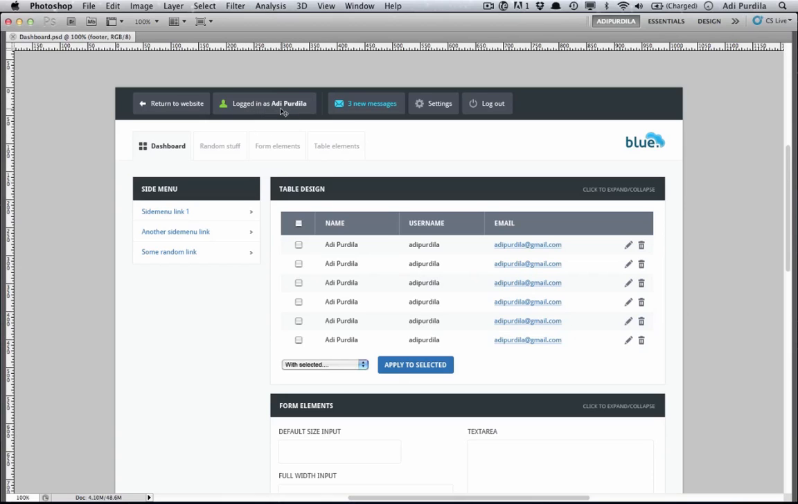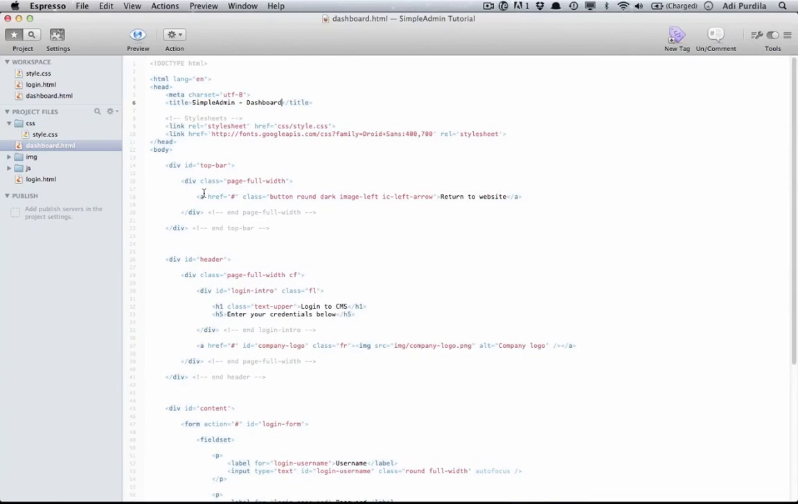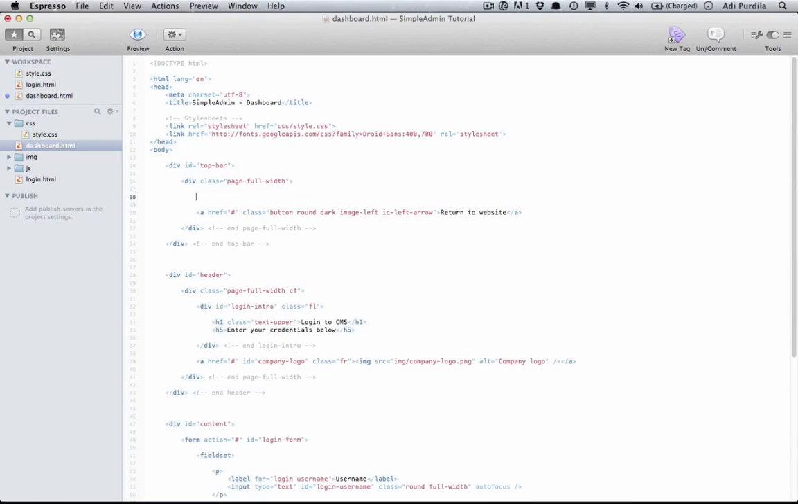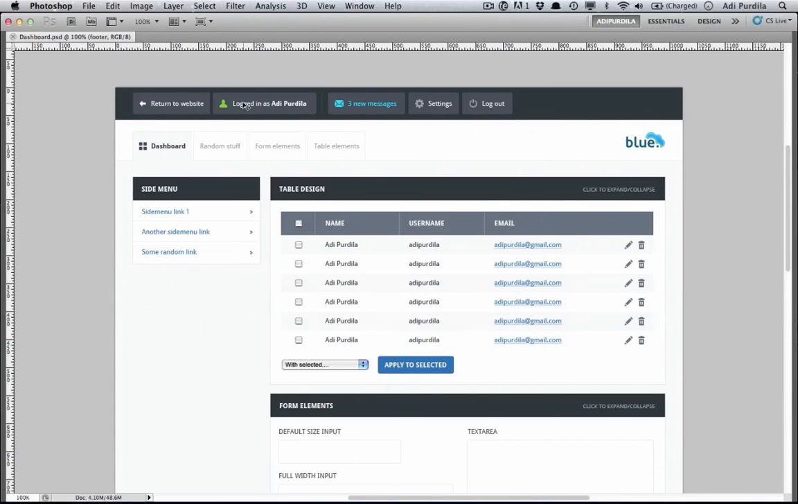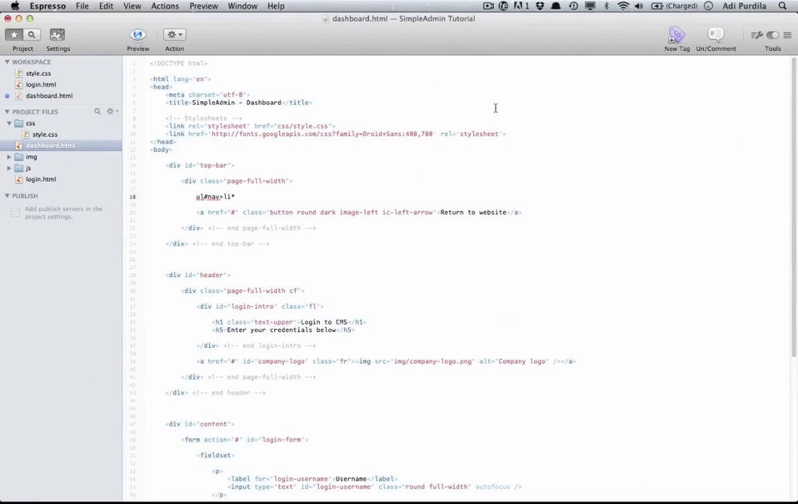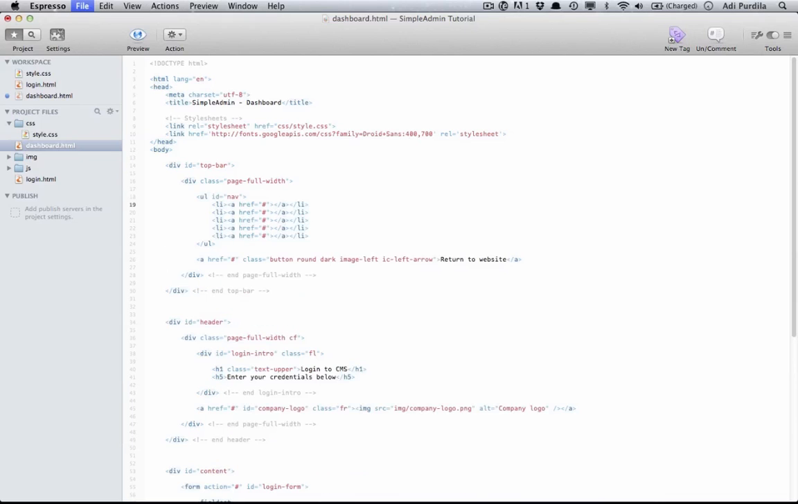So the best way to do this is organize all of it in a list. So let's do UL with an ID of nav, and this will have several list items. Let's see, you have 1, 2, 3, 4, and 5. So 5 list items, each containing a link. Cool. All right, so the first link will be this one, return to website.